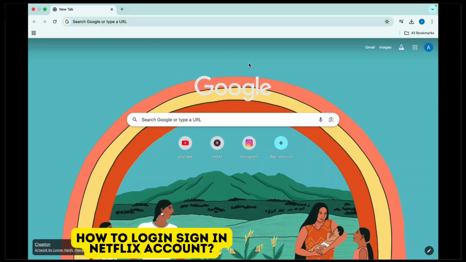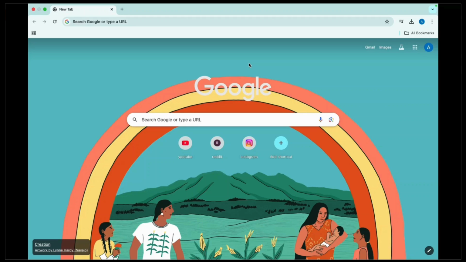How to log in or sign into your Netflix account. To log into your Netflix account, you can follow this simple step.